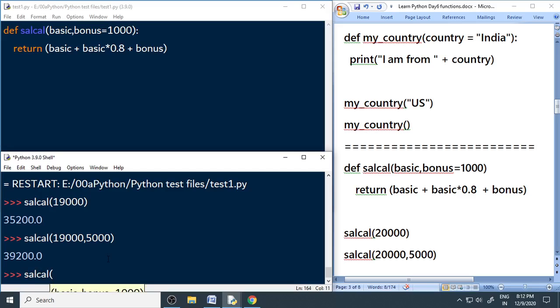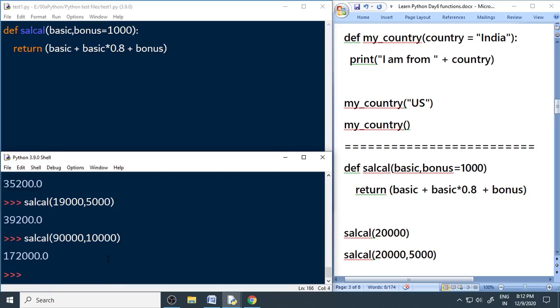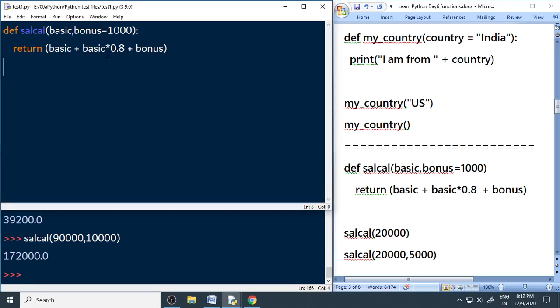We just pass the values. Let's say 90,000 and 10,000 bonus. Then your salary will be 1,72,000. So you can write a real-time formula over here. Then you give the basic value, it adds up all the values, deducts all the deductions, and then gives the value. So therefore you can define a function to calculate the salary.